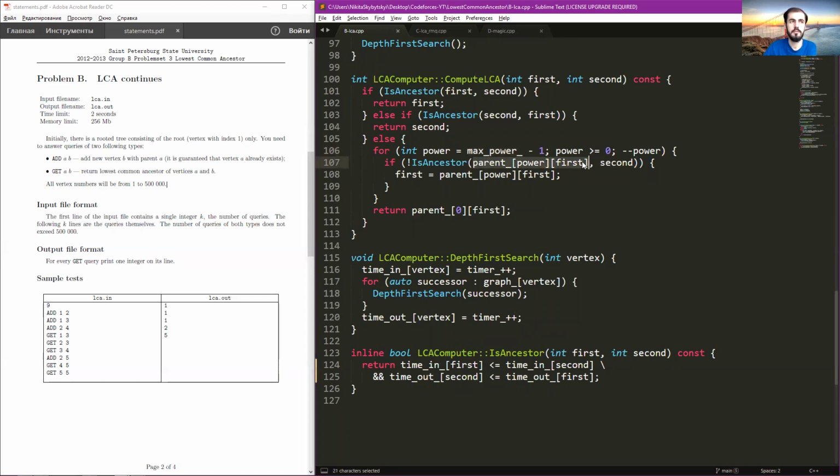This is what you do. You go to some parent if it's an ancestor. Then if it's not an ancestor, you go there. If it is an ancestor, it means you need to go up, but not that much up. Once you converged, you return the answer. So whatever vertex is now first, it's the correct answer.